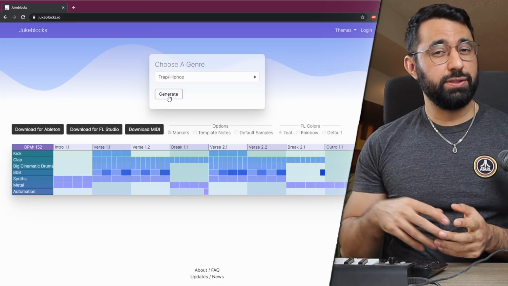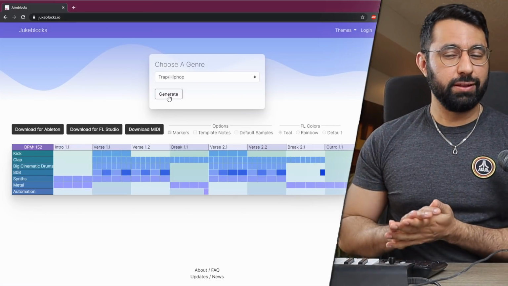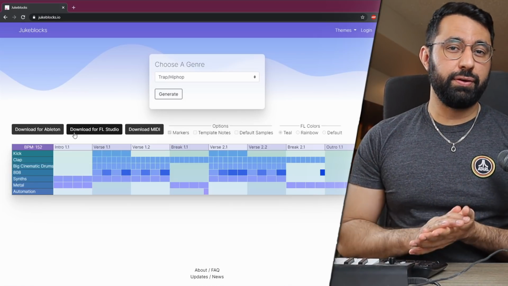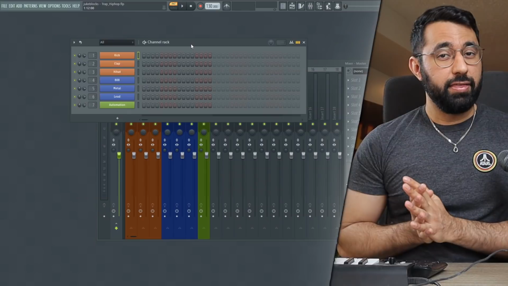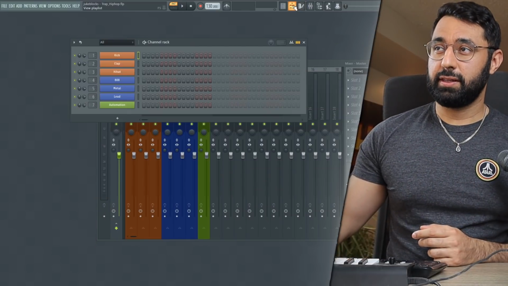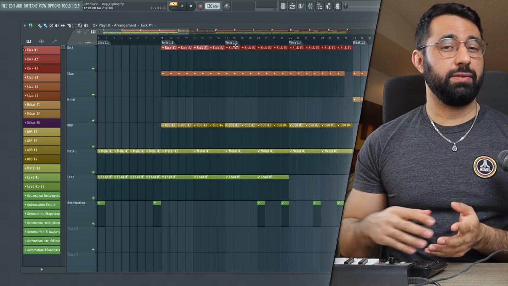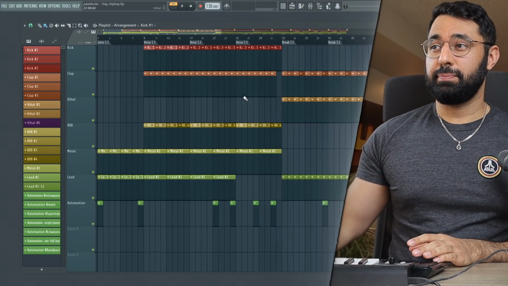Now the cool part is once you find one that you do like, you can just hit download for FL Studio right here. And then a project file will download onto your computer, and then you just open it in FL Studio. And there you go, you guys can see if I go into the playlist here, this is gonna have the entire beat mapped out for me. The entire structure of the beat is made, and the arrangement is complete here.